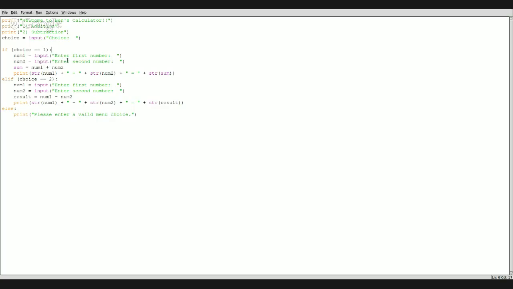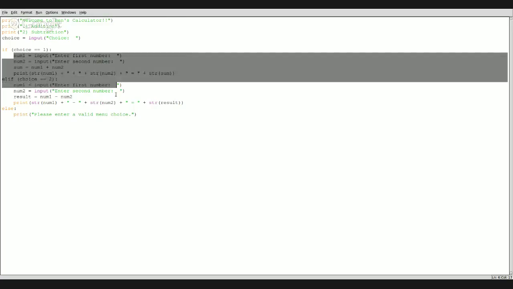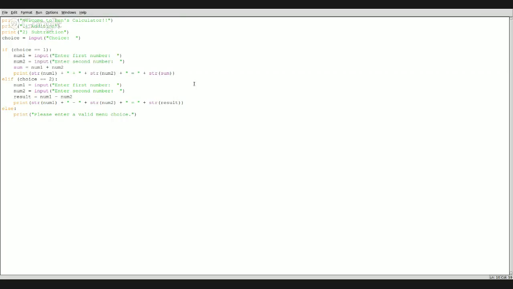So that just has to be indented, and that's how it knows what code is inside of the if. Okay, so that's why this is indented. It's not just to look pretty. It's for the actual running of the program. If you didn't have it like that, it would not work. So that's pretty much all there is to this program. I'm going to go ahead and run it and show you guys how it works.